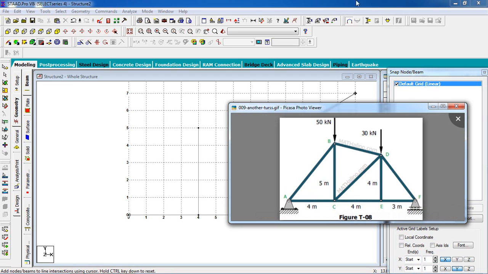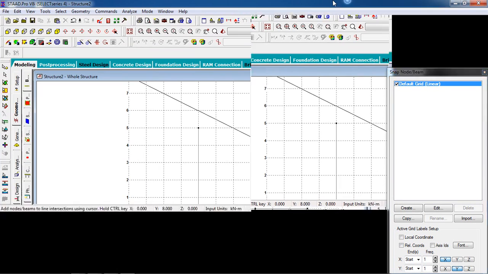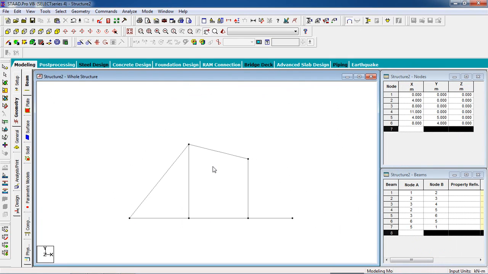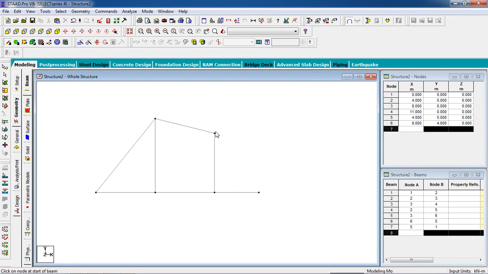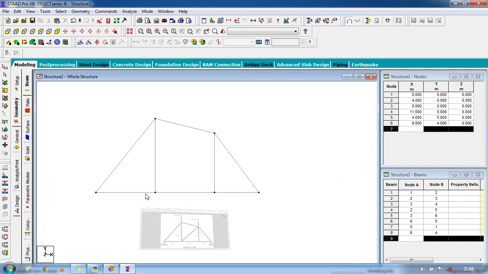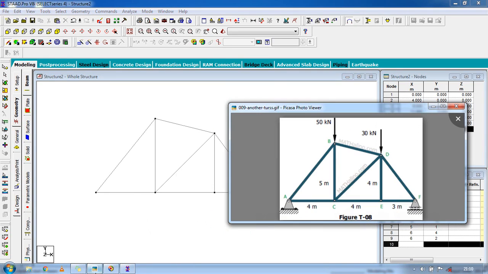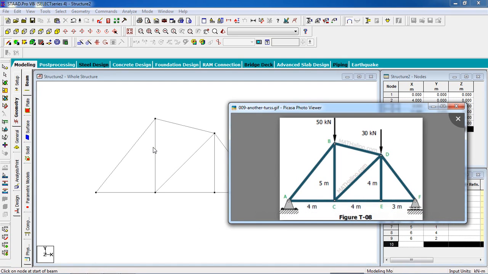Add the beams. Now switch off the grid, now add the rest of the nodes. Now our structure is complete. Now I have to give support. On the left is pinned and on the right is fixed, and the loads are 50 and 30 kilonewton on the upper two nodes.